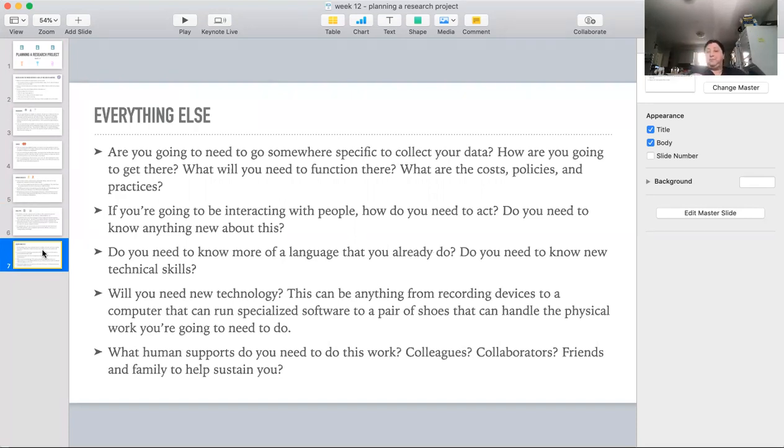For lots of us, our data is available in specific places, right? So we have to go to those places to get that data, whether it's an archive that holds the papers we need, or people who will be meeting at a certain place so we can go see them there, or whether we're going to observe things in a time and place. How are you going to get there? Do you need permission to operate there? Who do you need permission from?